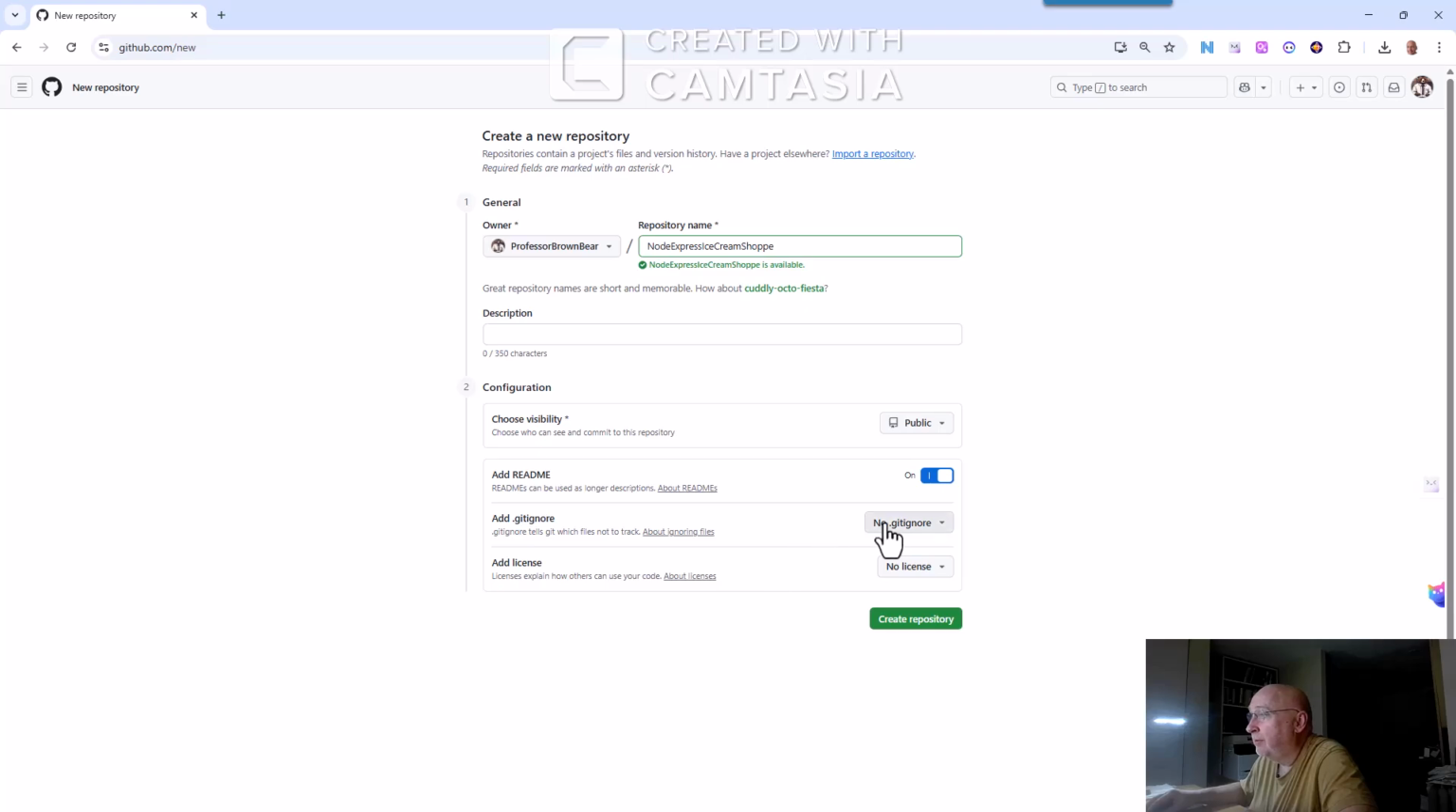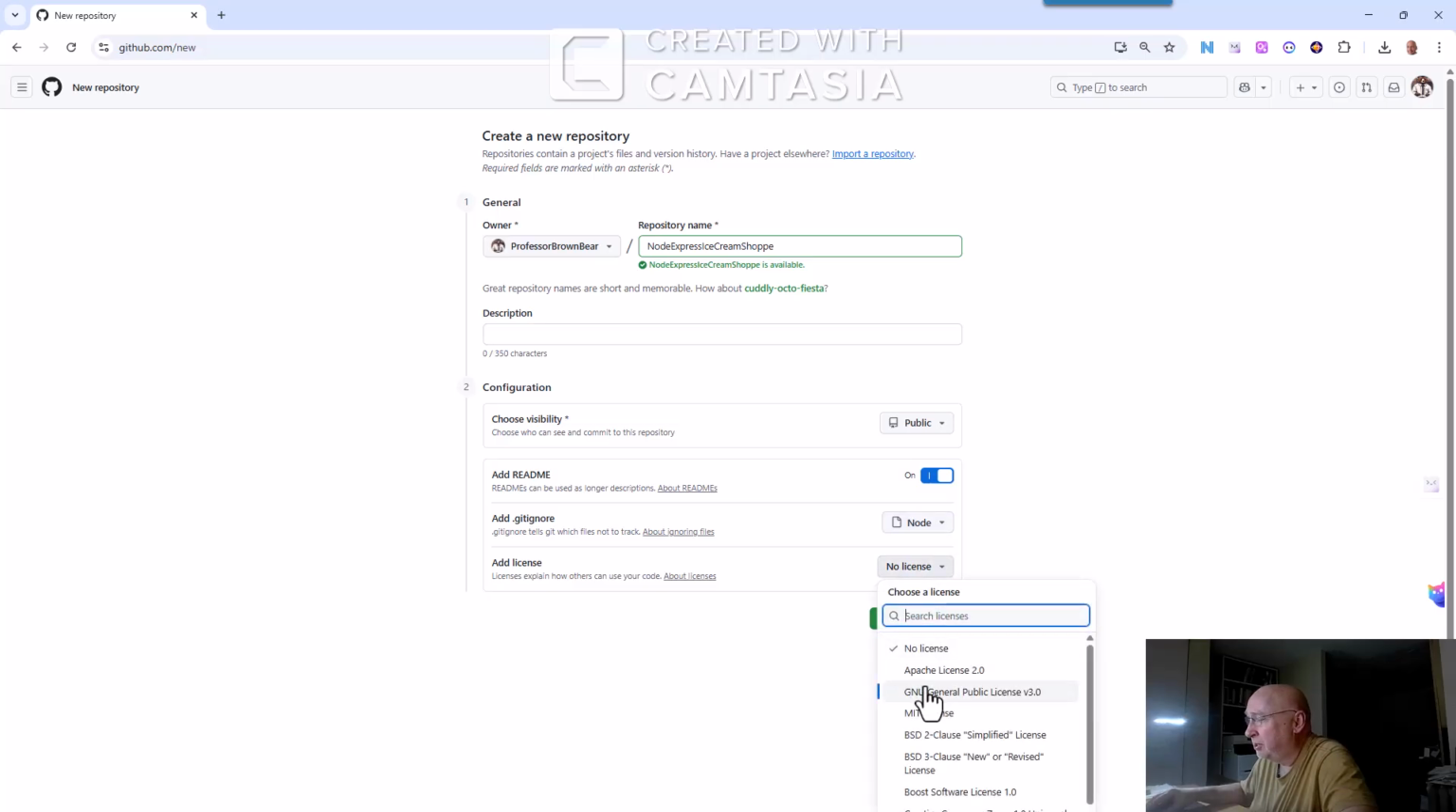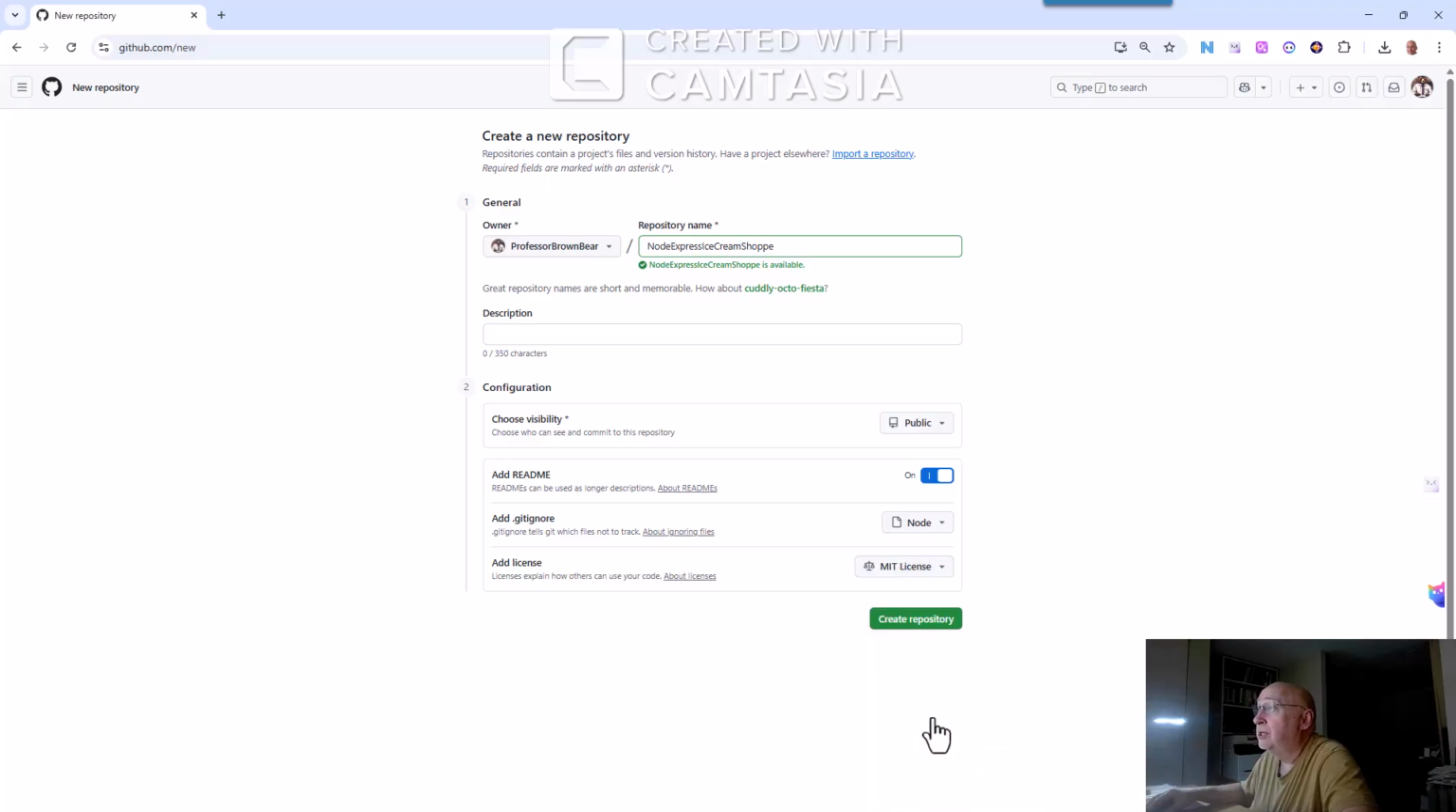For .gitignore, I'm going to say use, and somebody else has already done this, right? Because Node is such a popular tool. If you just say you want to apply the .gitignore rules for Node, there it is. And then license, I'm not talking about licensing in this class, it's pretty involved. I'll just go with MIT licensing because it looks cool.